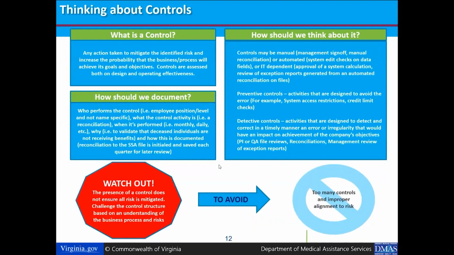The next slide, we're talking about controls. So controls are manual, automated, or a hybrid. They're preventive or detective. A preventive control is put in place to try to prevent the error from occurring. A detective control is put in place to identify if perhaps the error or risk is still occurring, and then taking extra measures to make sure that you are correcting those errors.